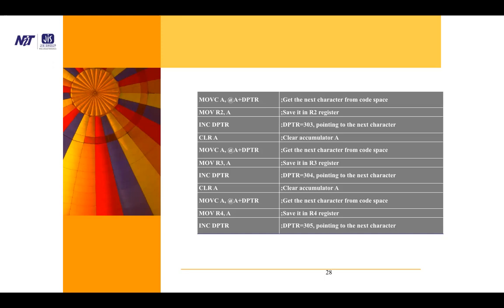CLR A clears accumulator A. MOVC A, @A+DPTR gets the next character from code space. MOV R3, A saves it in register R3. INC DPTR is again incremented from 303 to 304, pointing to the next character.